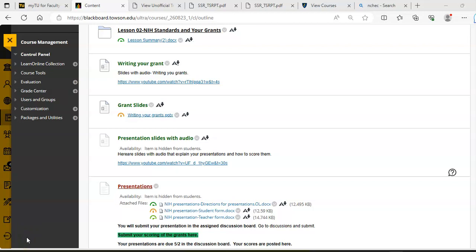Hi everyone, what's on the screen right now is Unit 5. And as you can see in Unit 5, there's a variety of things that you cannot see right now as I'm recording it. There's something called presentation slides with audio. When I finish recording this, I'll post it and there will be a YouTube connection here and it will explain your project to you, which will be the video I'm talking about right now.